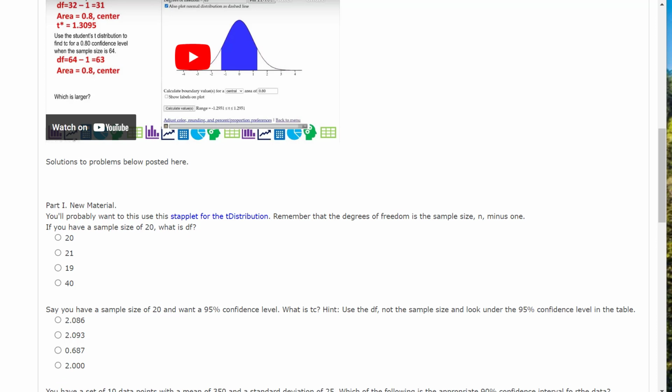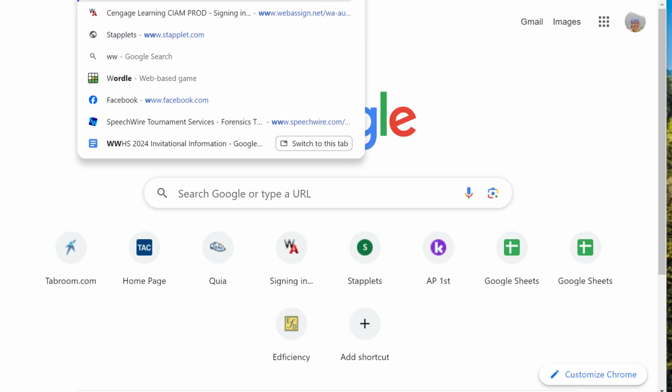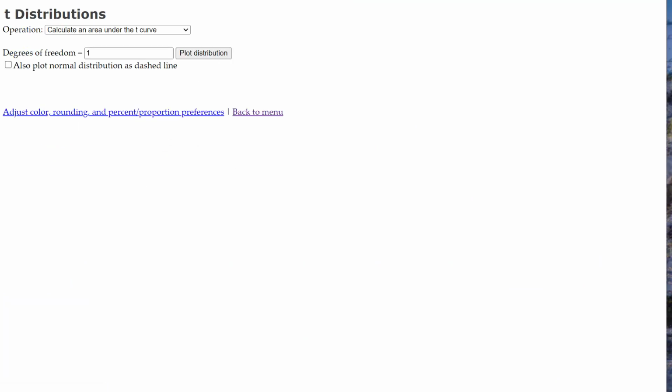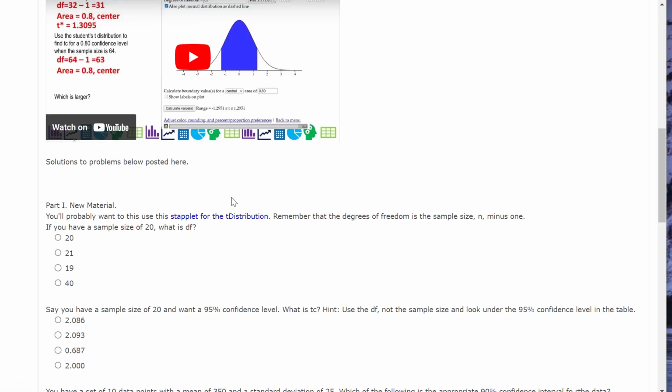You can click on the link, but I'll just show you right now what it is, Stapplet. And you should have seen it in the notes if you did those. Hopefully you did. And that's the Stapplet for the t distribution. So if you go back, it's under probability. There it is. Okay, so remember the degrees of freedom is sample size n minus 1.